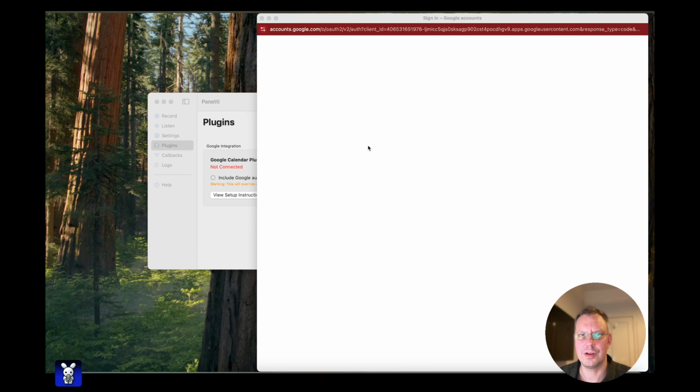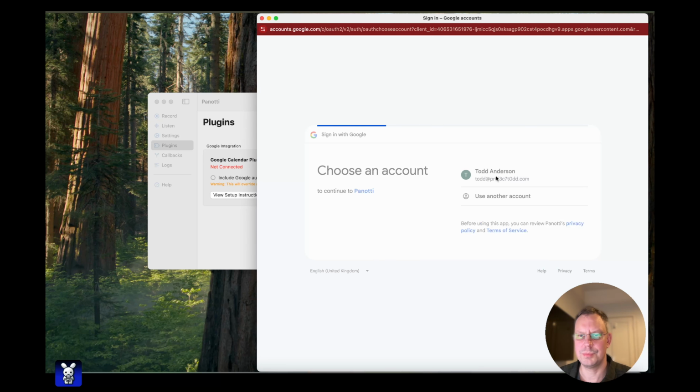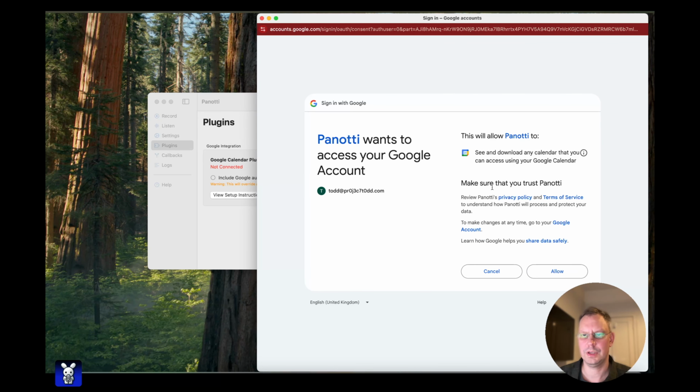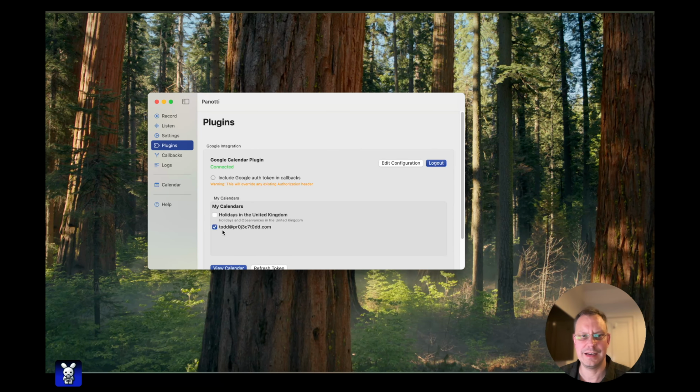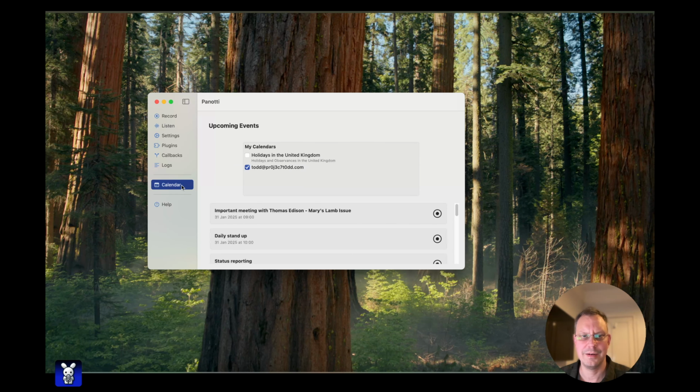So that's going to log me in. I'm going to choose my account. It's going to ask, make sure you trust it. I'm going to allow that, and then now my calendars are actually available there, and now I get this calendar option down here. So I'm going to click on that, and you see now I have all these calendar things.